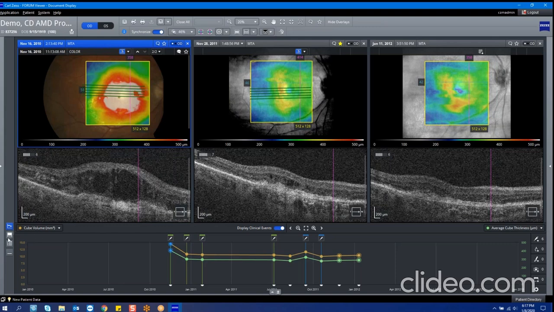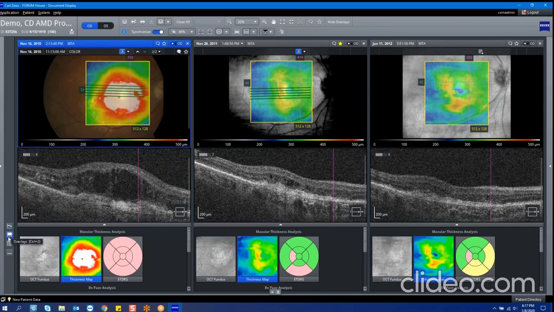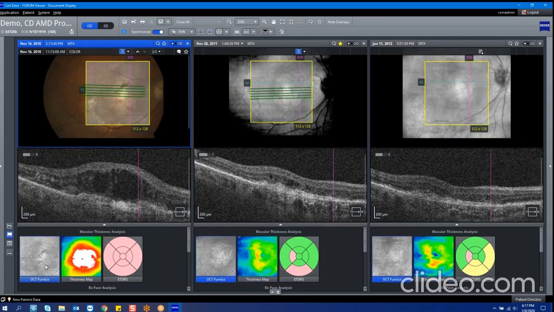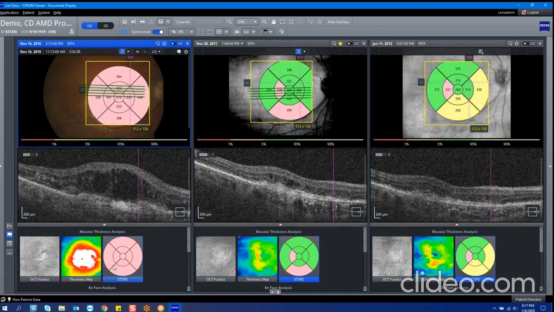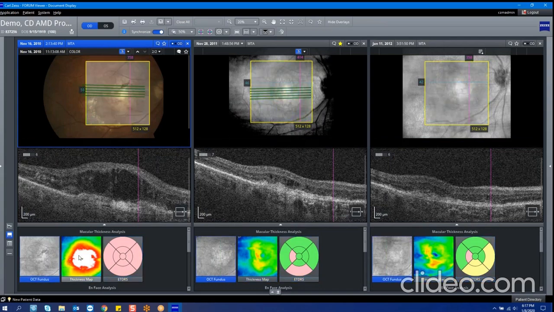All right. Awesome. So the next tab here is your overlays. Pretty straightforward. It's just a way for you to toggle between your OCT fundus image, your thickness map, or the ETDRS. And again, keep in mind you can set these as a default. You can hover over them or just click and that will stick on the screen for you.